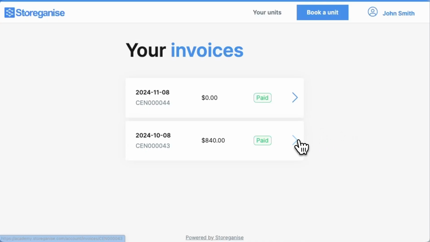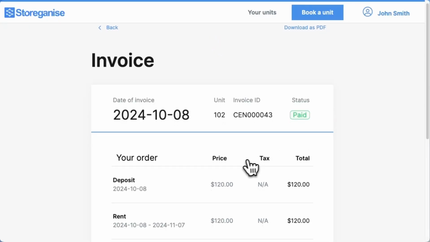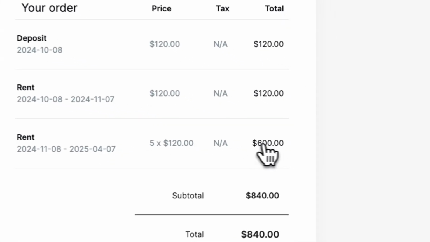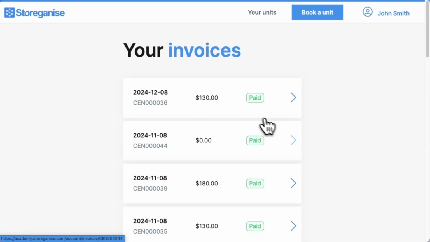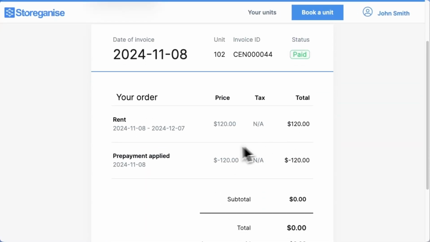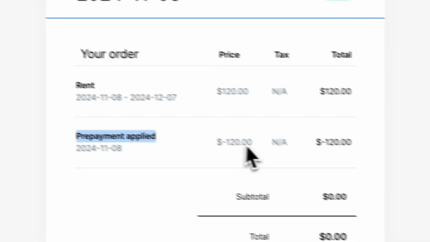Storeganise allows you to add prepayment balances to rental accounts. When Storeganise generates the customer's rental period invoice, the system will first look at the prepayment account. This will move the invoiced amount from the prepayment account to the revenue account.